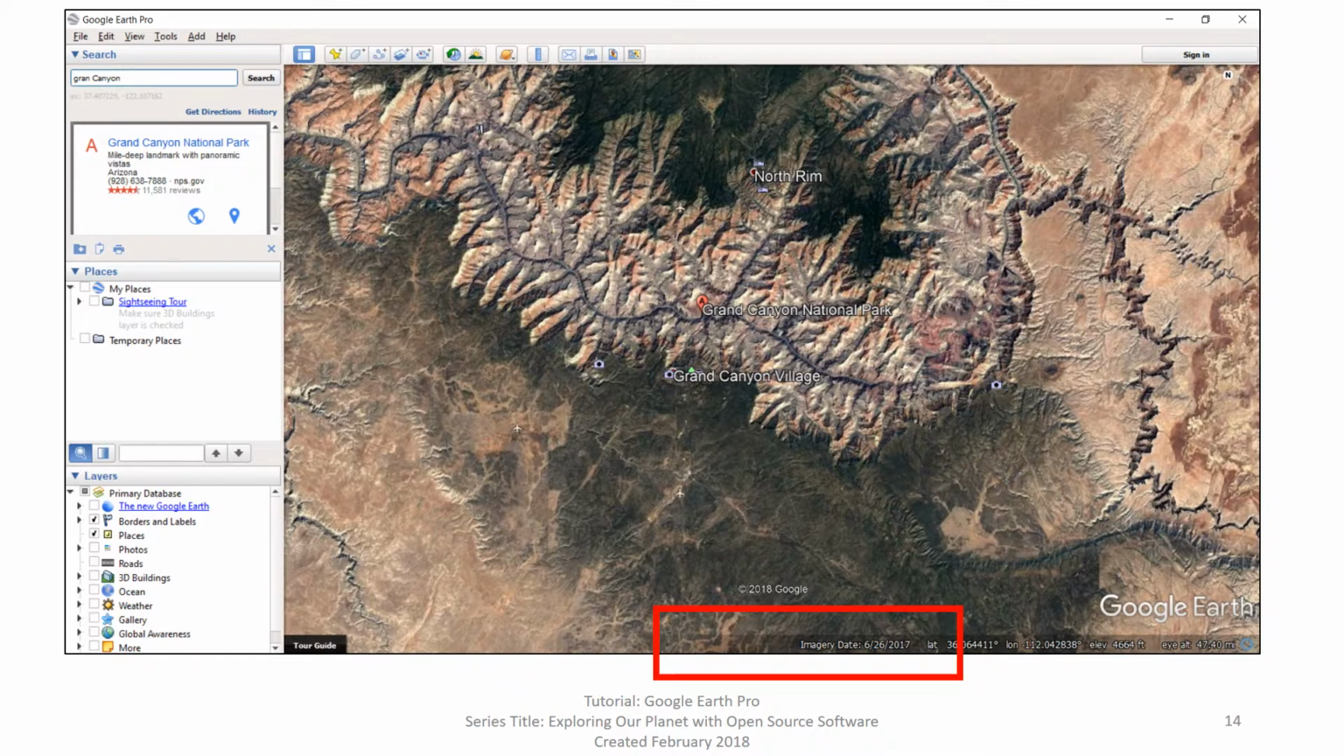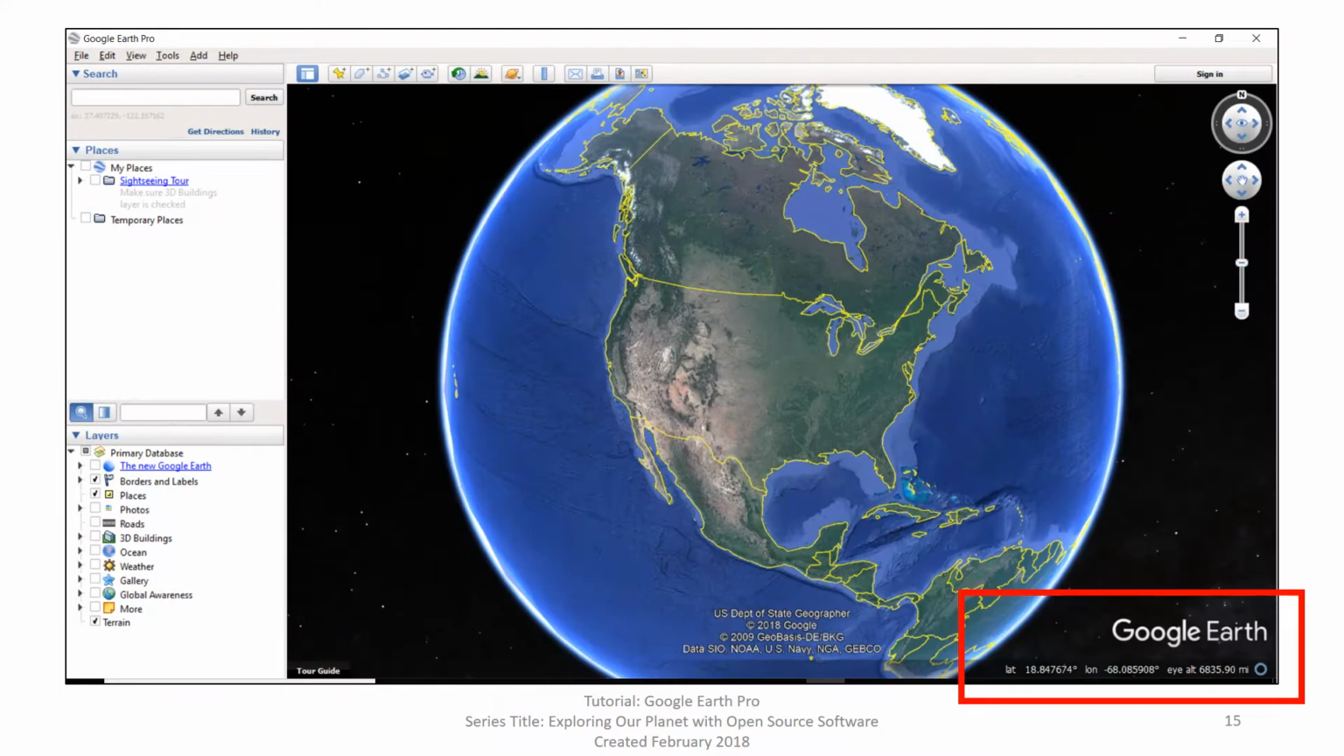In addition, at the bottom of the window, you will see the date of the image. That's the image that is displayed in the window at the time of your viewing. This date will change depending on the region of the world, but also if you use historical imagery, which is also covered in another video. You also have in the lower right-hand corner latitude and longitude and your altitude. Now at this point it just shows eye altitude because we're zoomed so far out.